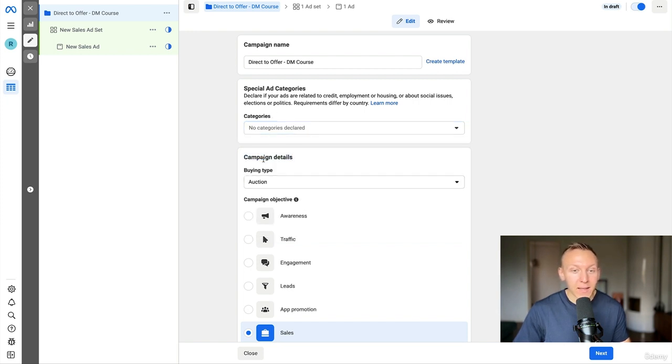And we also have campaign details for the buying type, meaning how you are going to sell your ads. We have it by default as auction, meaning the highest paying bidder is going to target the right audience. It's all automated.